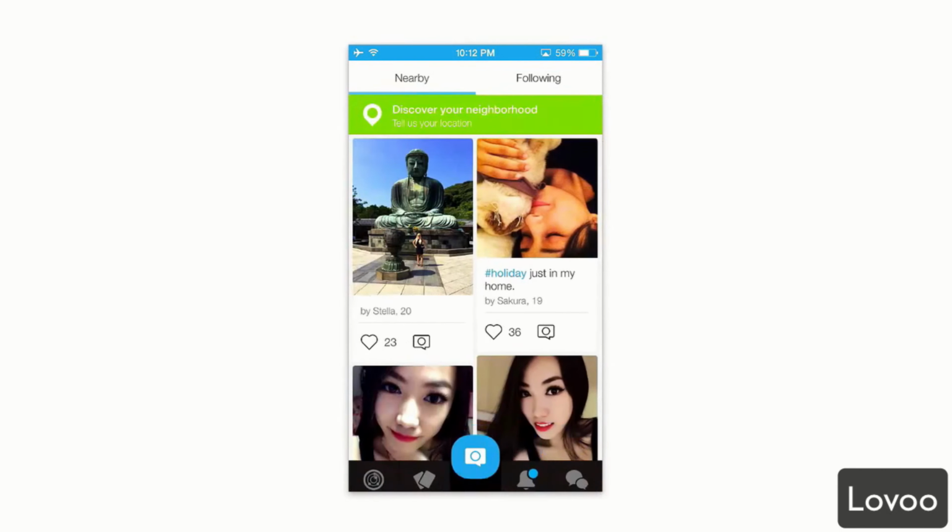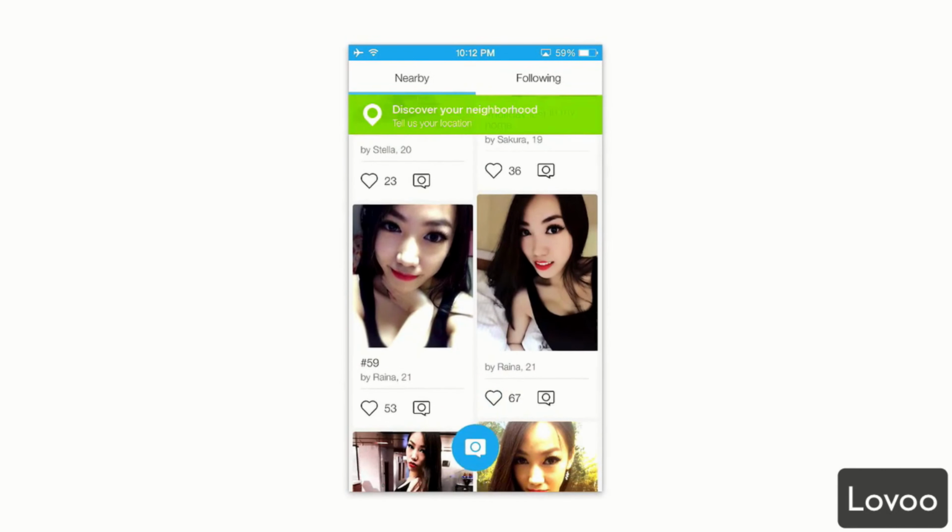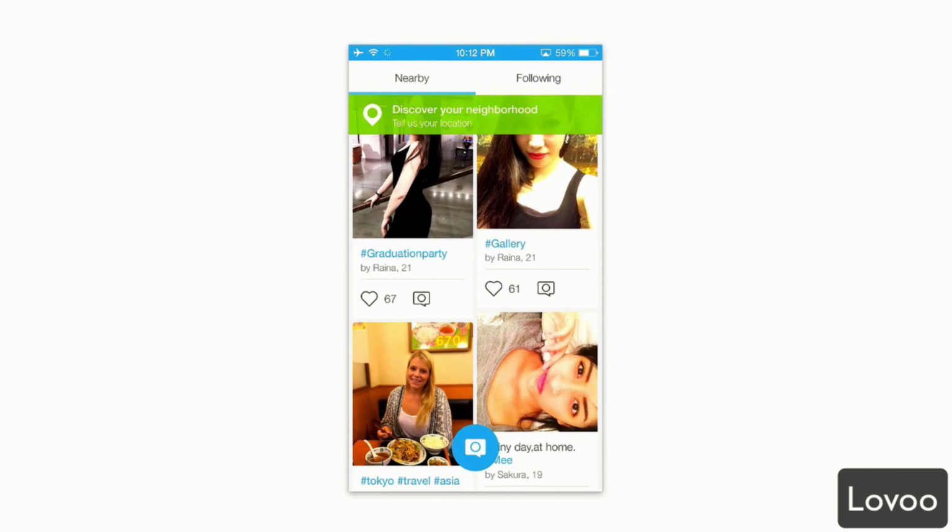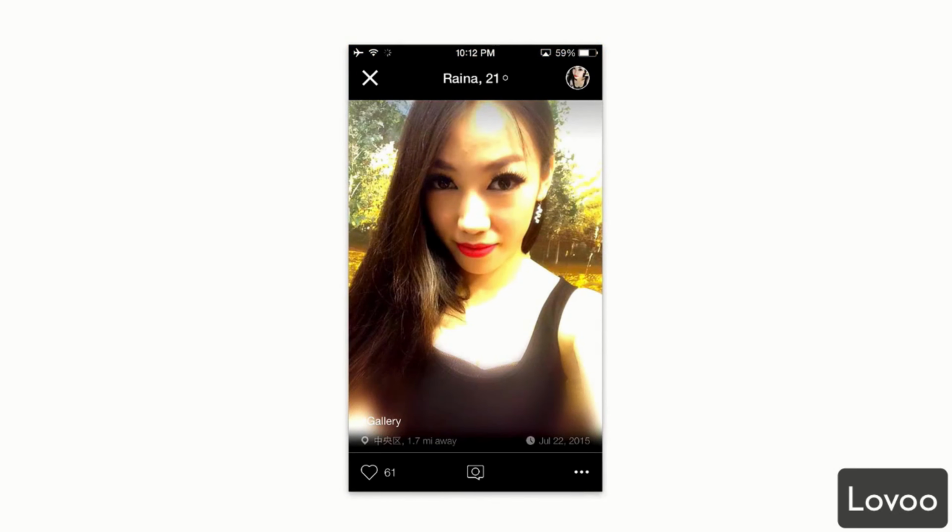Additionally, you can go in and see people who are nearby. So you can see here the profiles of people who show up nearby, and if you tap on them, you can get more information, such as the photo here, how many miles away they are, and when the photo was posted as far as a date goes.